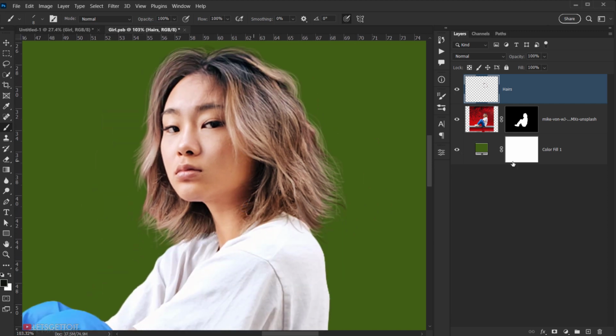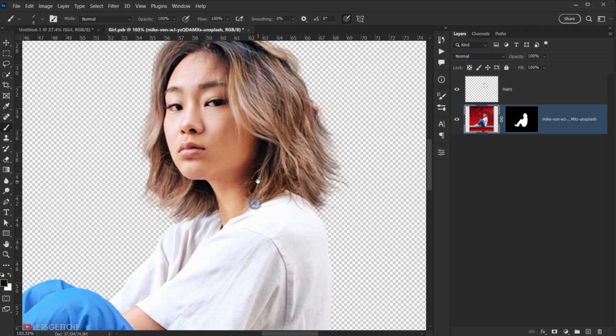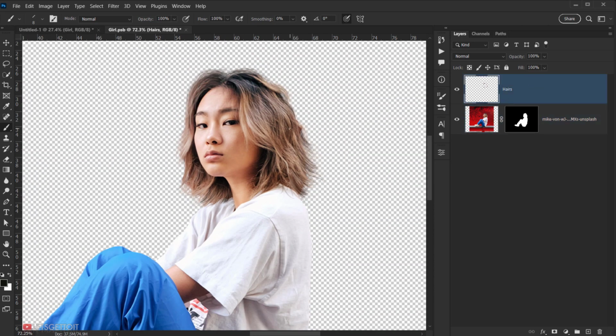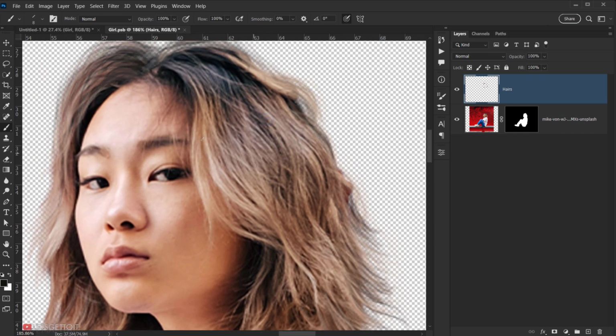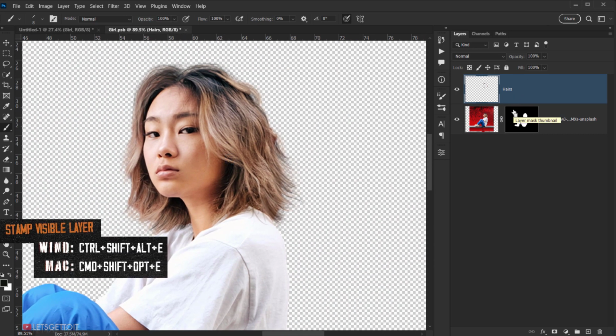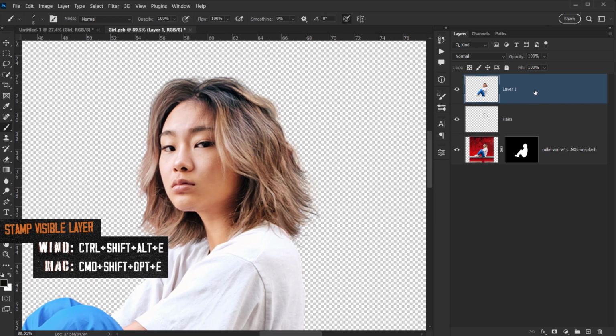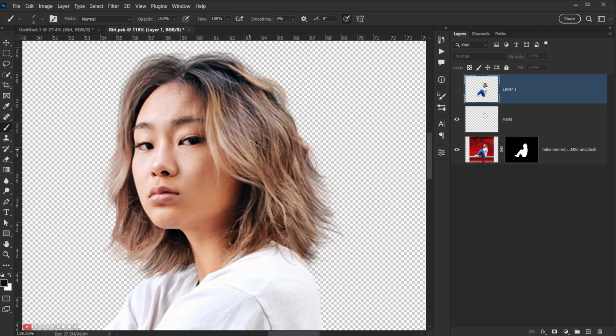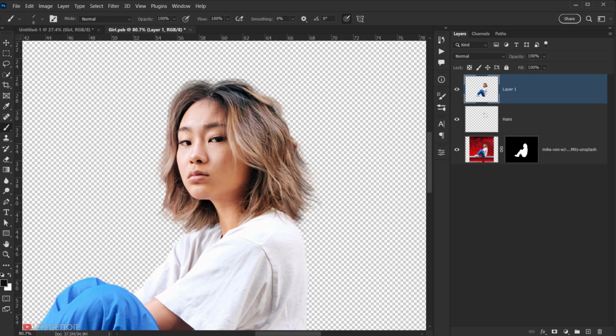So to do that, I will first delete this color fill, and then I want to make a snapshot of the whole canvas. So I'm gonna press Ctrl Shift Alt E or Command Shift Option E all together at the same time, and this will make a new layer with only what we have with the hair and everything. And let's call this original. Alright, good. And then I will hide these two layers in here.